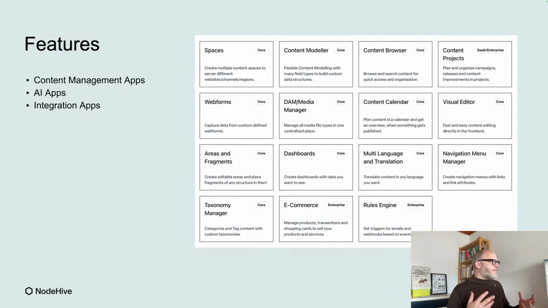I will quickly explain a couple of the content management apps. For example, we have Spaces functionality. The Spaces is used to create multiple content spaces. You can think of a space as a website or a different channel. Then we have other tools like the web forms, so you can capture web form data from your front ends. I will also demo that. Another functionality is dashboards. So NodeHive comes with configurable dashboards. I will also demo that later in the webinar.